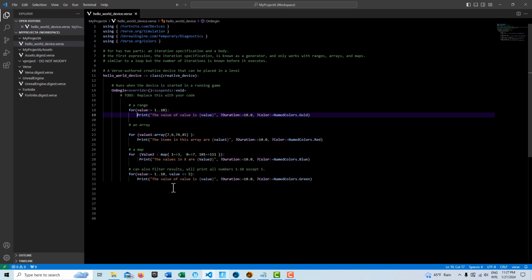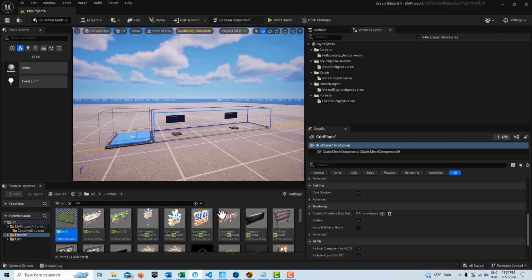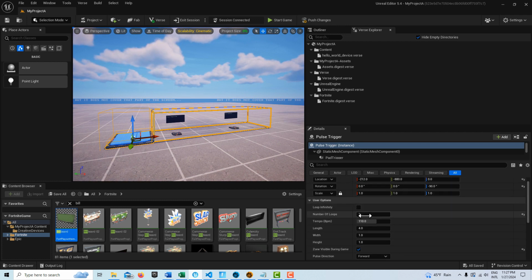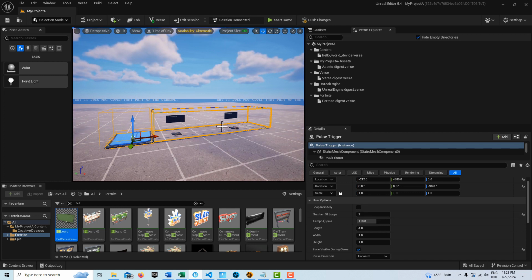through its process. A for expression is very similar to a loop, but the number of iterations is known before it executes. In the Verse documentation, they give an example of this. It's called a pulse trigger, and you can set it to loop. If I click on this pulse trigger, you can see that you can set it to the number of loops, which is very similar to a for expression. You know beforehand that the for expression is only going to go a certain number of times, versus a loop, which can just keep going and going and going.